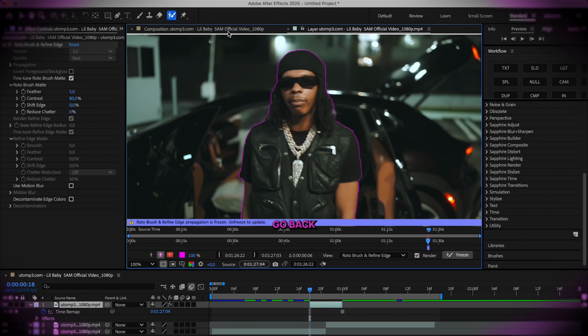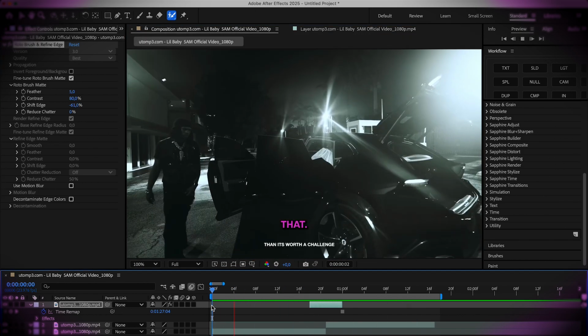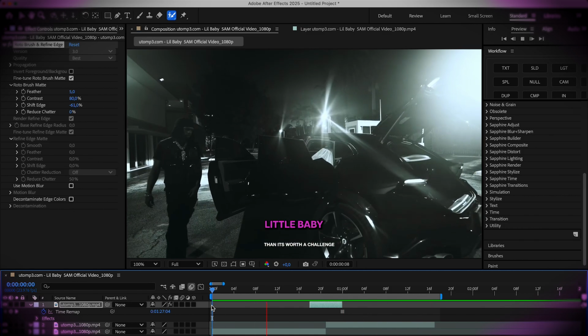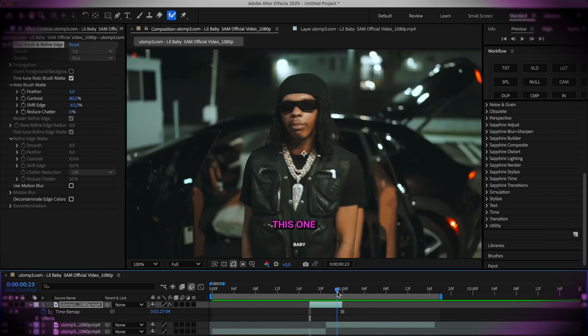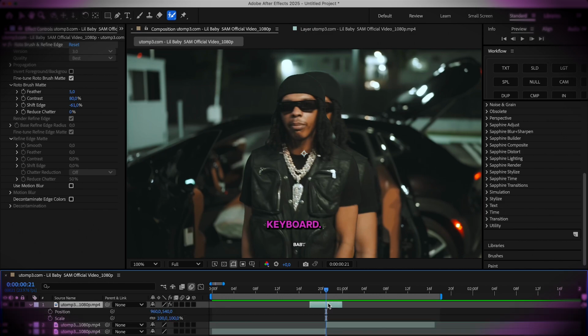Now you're going to go back to your composition layer. Now he cuts in, just like that. And basically what I'm going to make Lil Baby do is bounce in from this one into his position here. So you're going to go to the middle frame, which would be where both of the videos meet right here. Press scale and position on your keyboard.